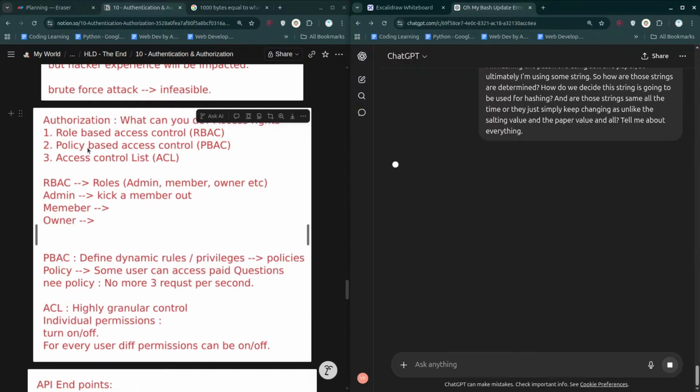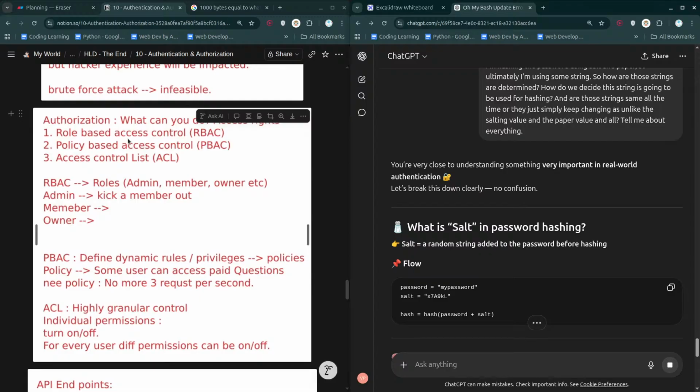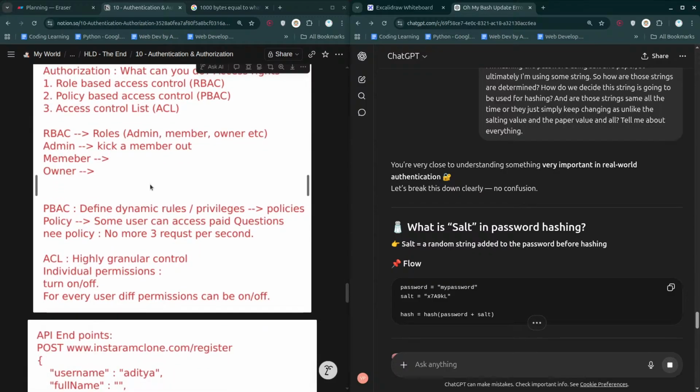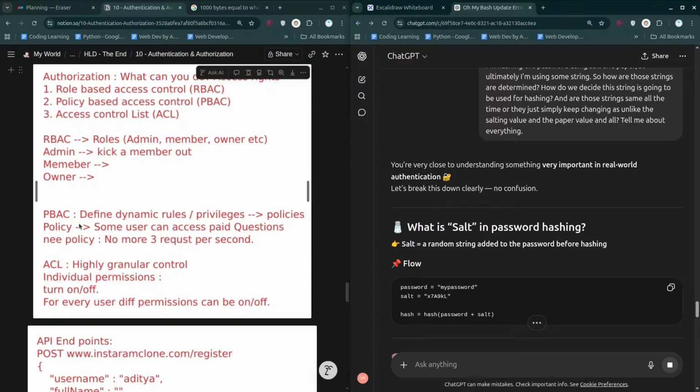Apart from this, we have authorization: role-based authorization, policy-based authorization, access control list. Role-based authorization, pretty simple. On the basis of the role, you will be getting the job done.